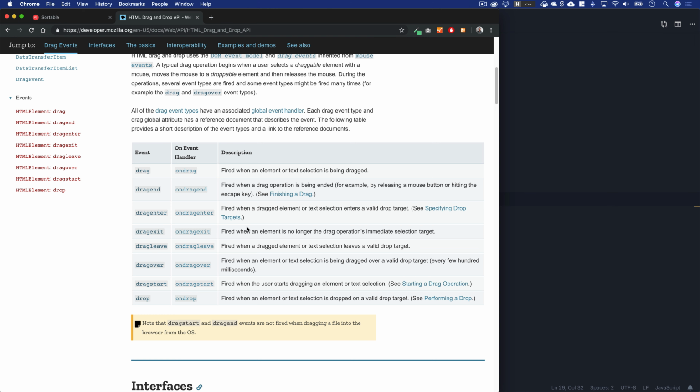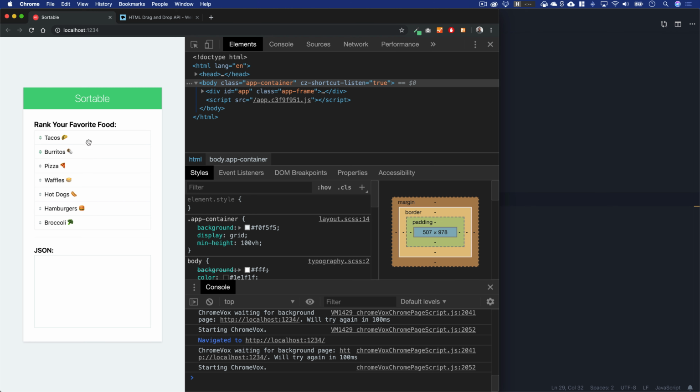But typically, specifically with a sortable, what we want to do is say, when you start dragging, keep track of what element is being dragged. So in this case, you're currently dragging tacos. And then when you drag over another sortable, another element in the list that can be sorted, we can say, oh, you're dragging downwards over burritos. So let's move burritos up and let's move tacos down. So that's the drag over.